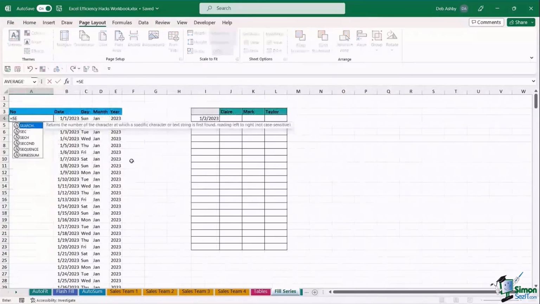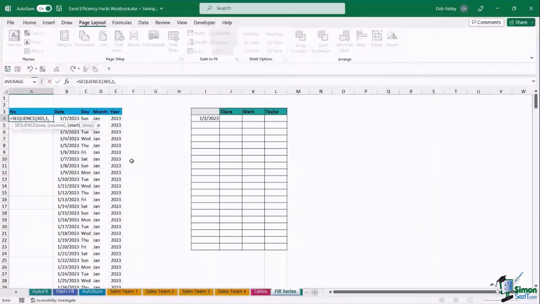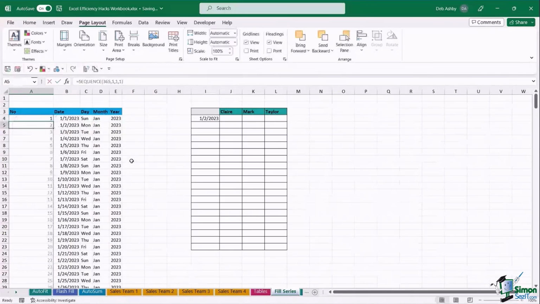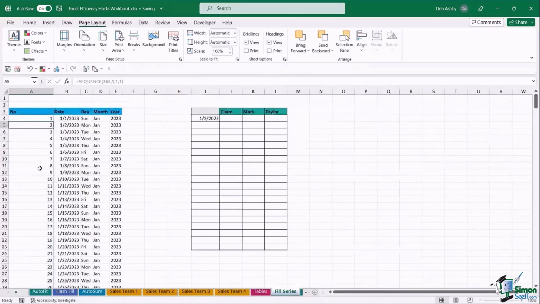So if we type in equals sequence, what we can do here is tell Excel how many rows we want. So I want 365 rows. How many columns? Well, I only want 1 column. What number do I want to start at? I want to start at number 1. And what is the step value? So I want it to go up by 1 each time. So we just need a 1 there as well. Close the bracket, hit enter, and that's going to do exactly the same thing, but we're using a formula.